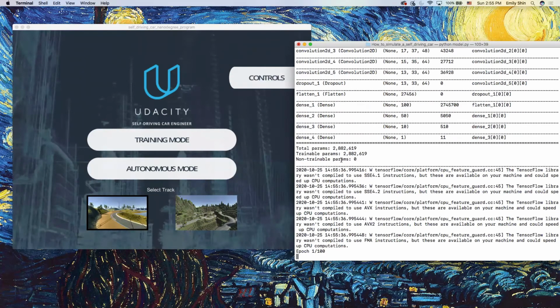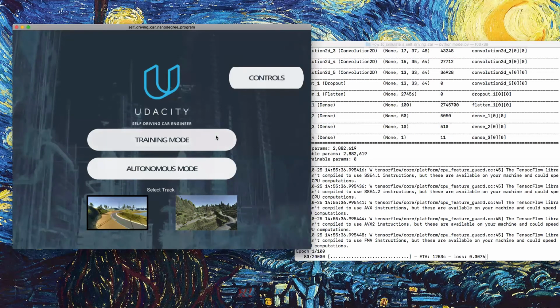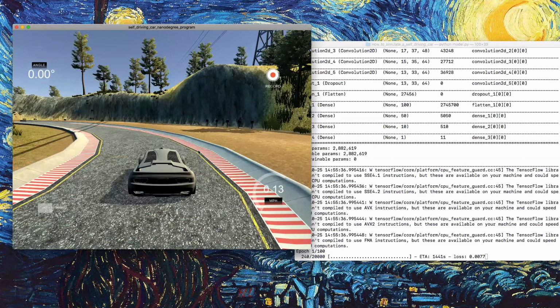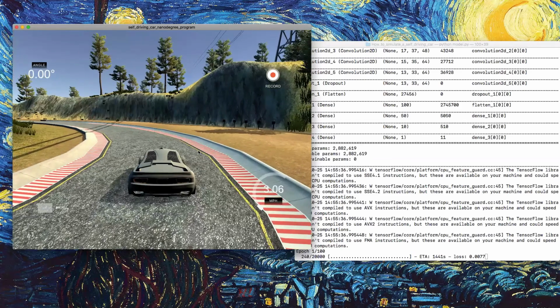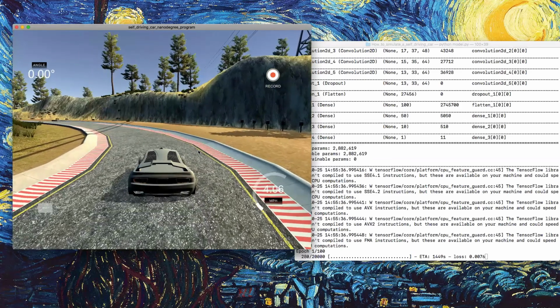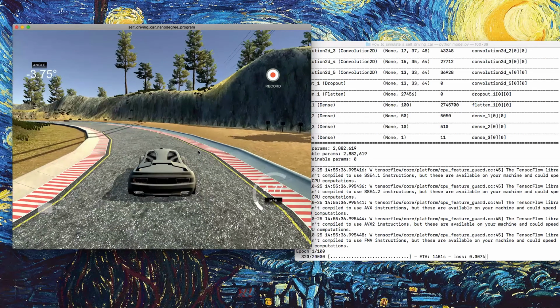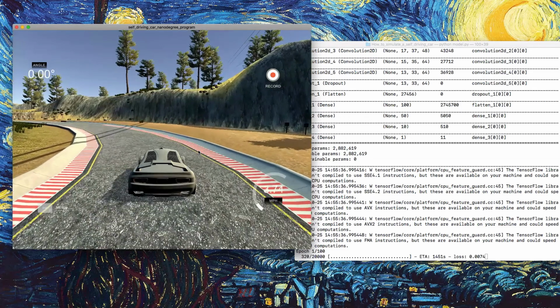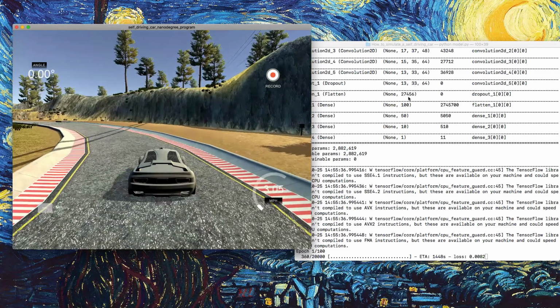To help you visualize what the computer is doing, I'm going to enter training mode, but don't be confused. This is just to make it easier to visualize. What the computer is doing is it basically runs through this track, inputting a whole bunch of random inputs. And it's typically very bad. And it compares that drive to the perfect user data that I collected at the beginning.